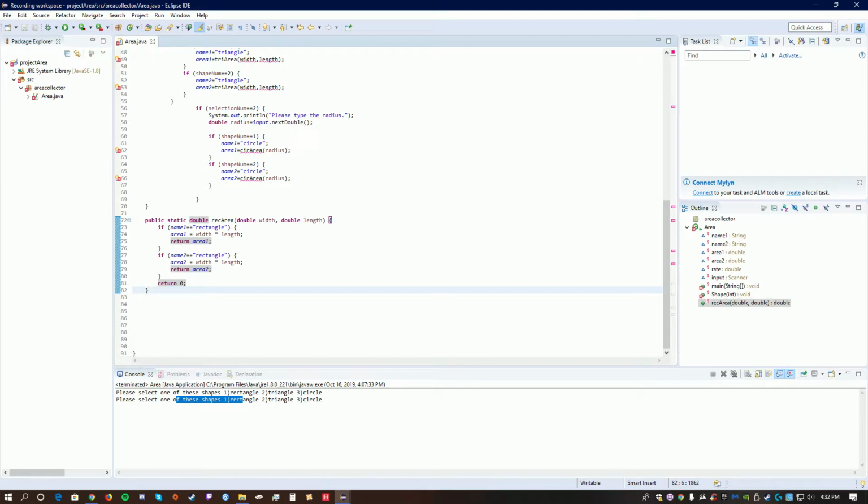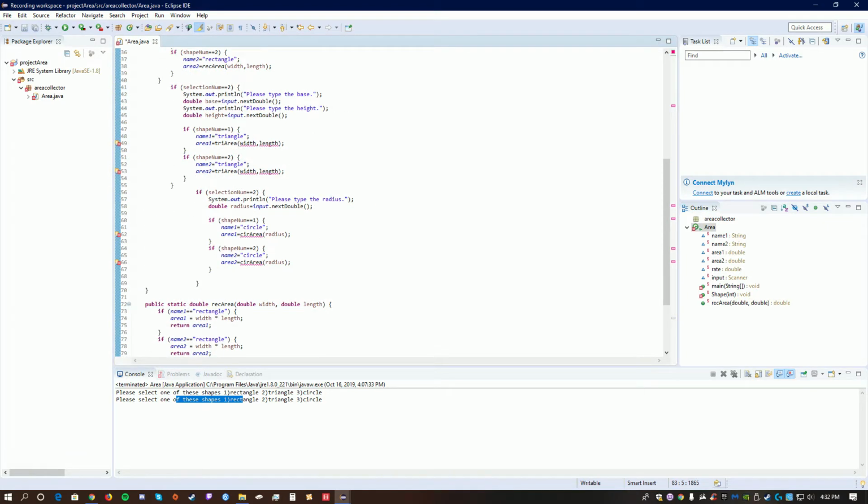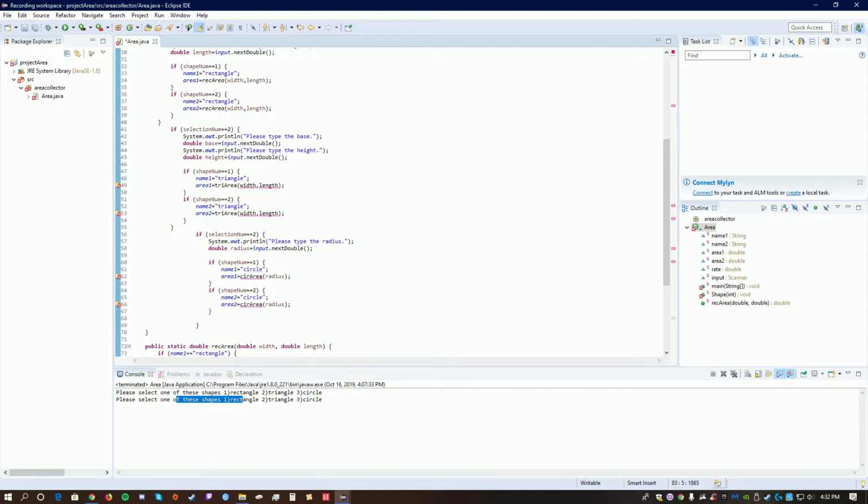Now what we're going to do is the same exact thing for the other ones, right? Oh, up here we forgot to edit these. Oopsies. So this would be base, this would be height, and then let me change this to base and height.